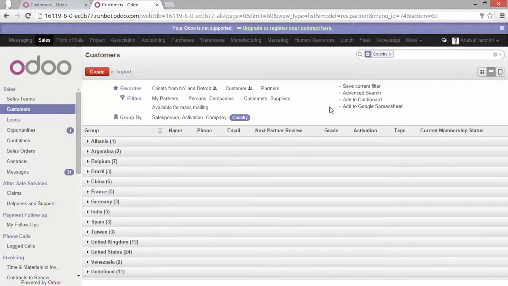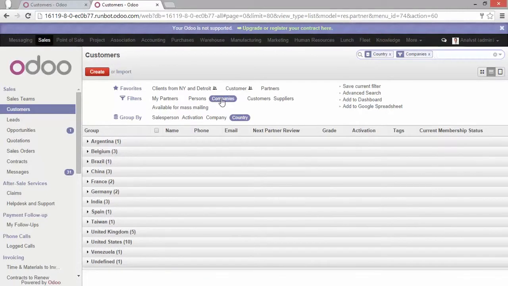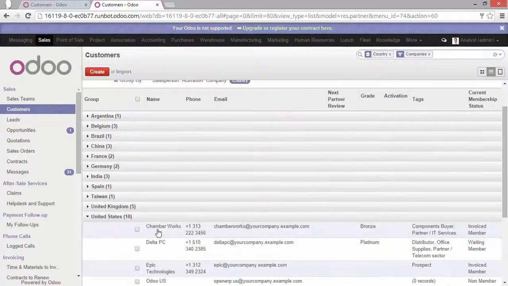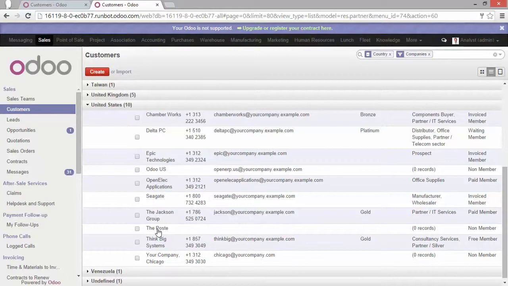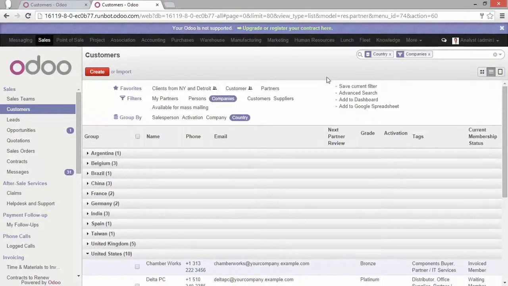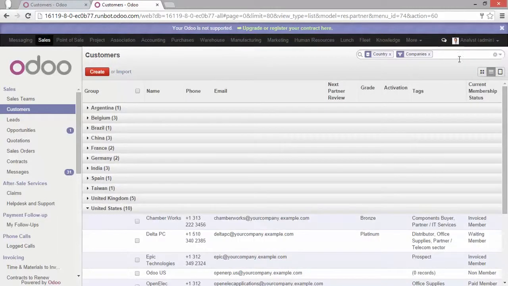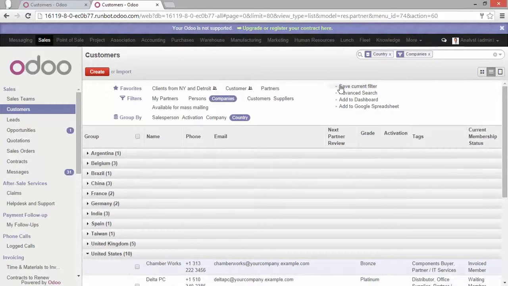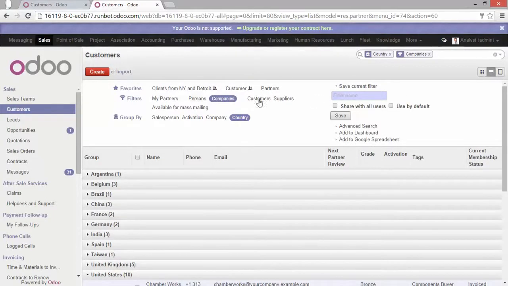Odoo also allows you to combine filters with group by. For example, I would like to have only the companies in this group by. I click on companies, and if I go back now to United States, you see here that I have 10 results. And actually, it is showing me the 10 companies within that group by. You get it? Of course, every filter you generate, every result you generate, you can save it and make it your favorite. It's very easy.